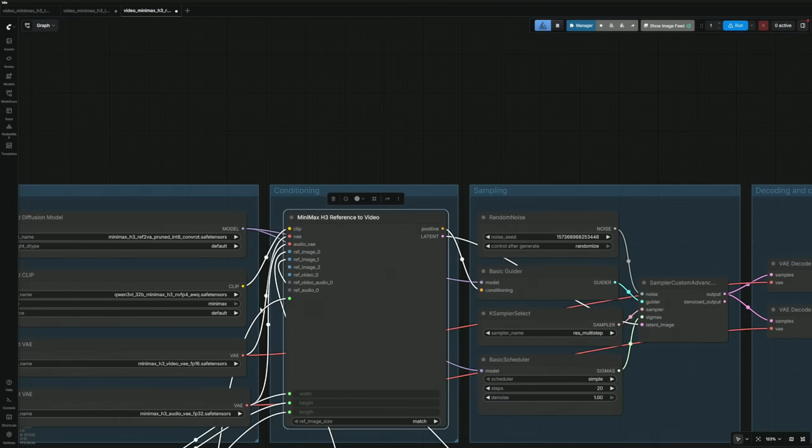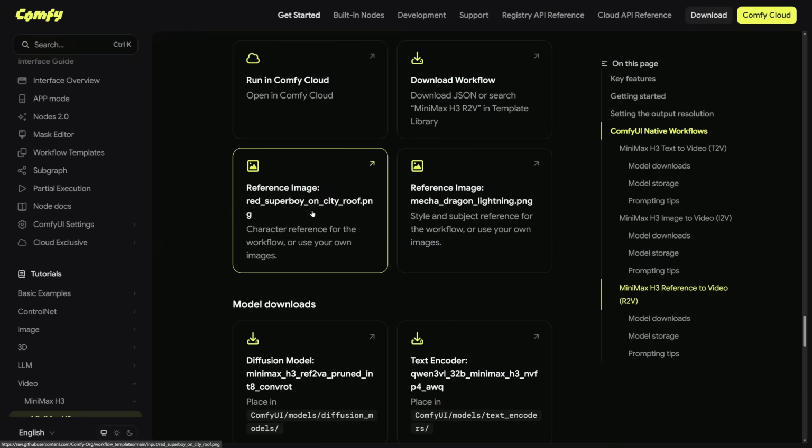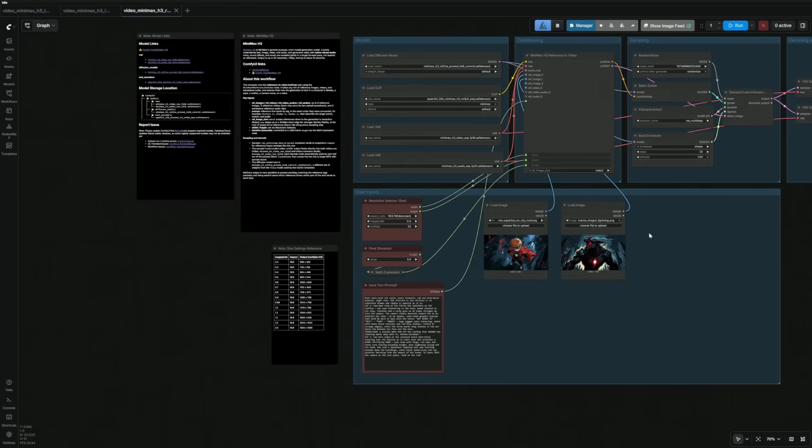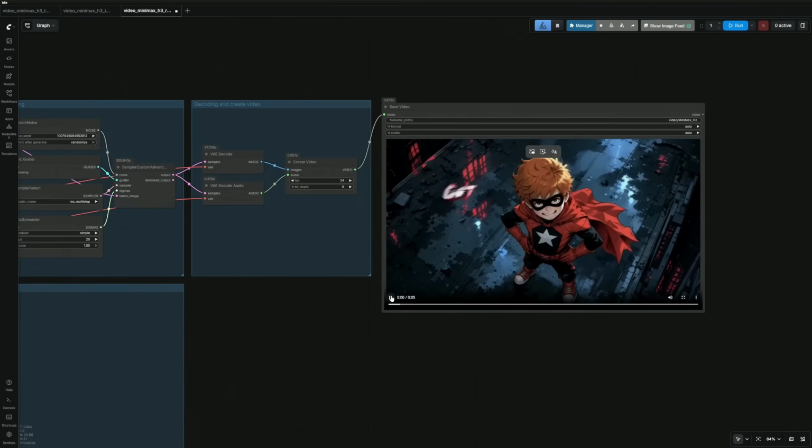First, I need to check whether this workflow works properly and can generate results within a reasonable amount of time. The default prompt in the text node below uses 2 reference images. I found both images on the internet, loaded them into the workflow, and started the generation. The generation took 348 seconds, and the result was good.